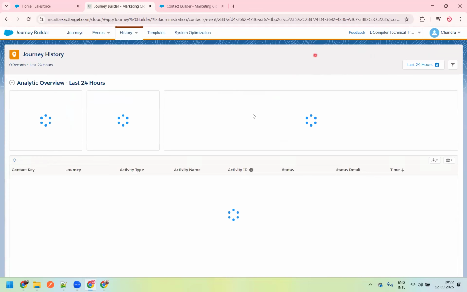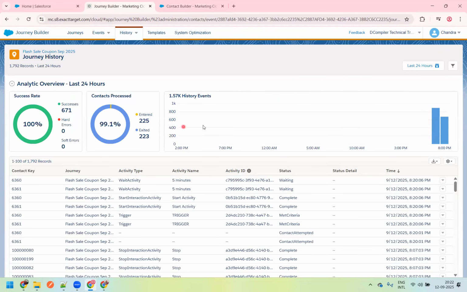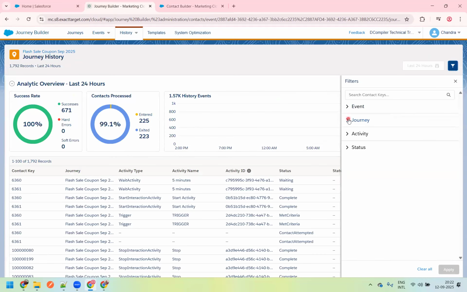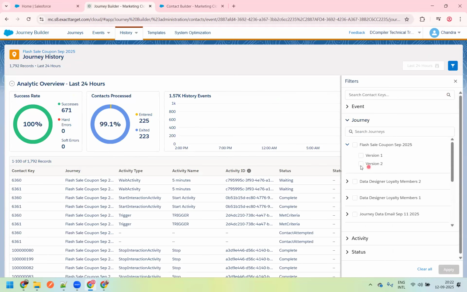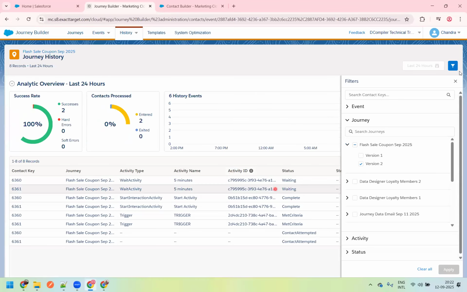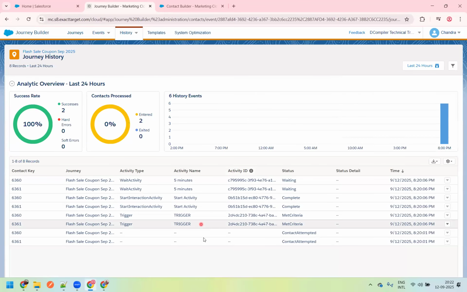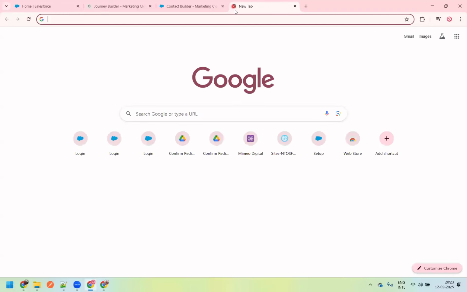So let me check the Journey Optimizer. So 223 people have entered, exited, 225 people have entered. Okay, so let me go with a specific version. I want to check the journey flash sale with a specific version. So let me check here. So we have contacts being evaluated. They enter the journey. They have completed the first activity and they are waiting for 5 minutes.